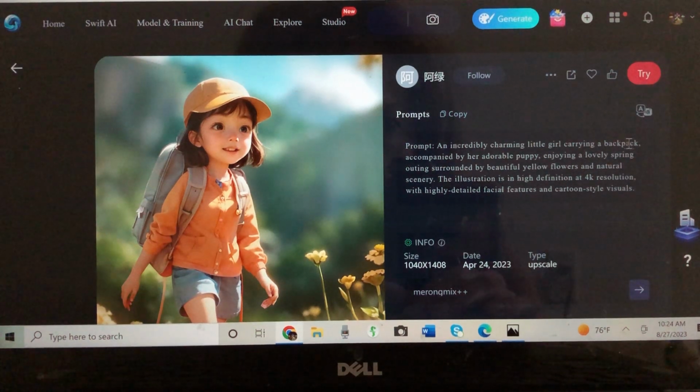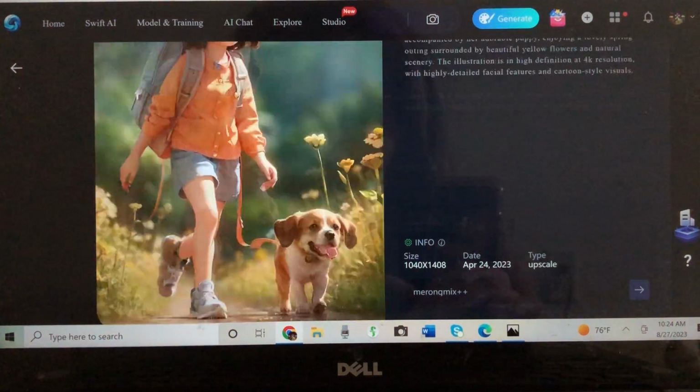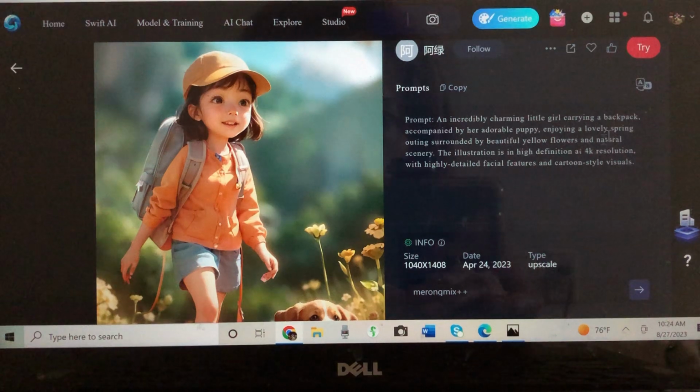An incredible, charming little girl carrying a backpack, accompanied by an adorable puppy. This is great for artists. Enjoying a lovely spring outing surrounded by beautiful yellow flowers and natural scenery. The illustration is high definition 4K resolution with highly detailed facial features and a cartoon visual style. They have the size larger, and the type is upscale. So if you're ever like, oh, I want a large photo like that, you can follow this person, you can try it, and so that's the good news.